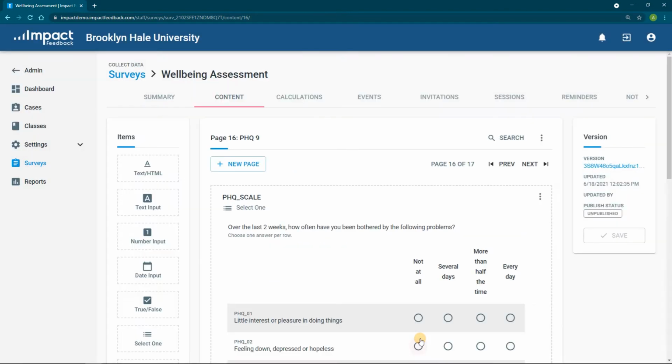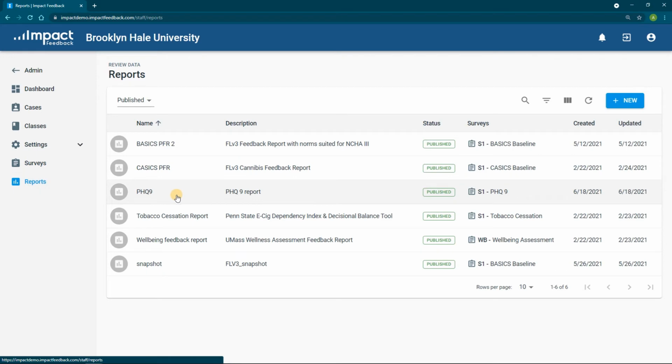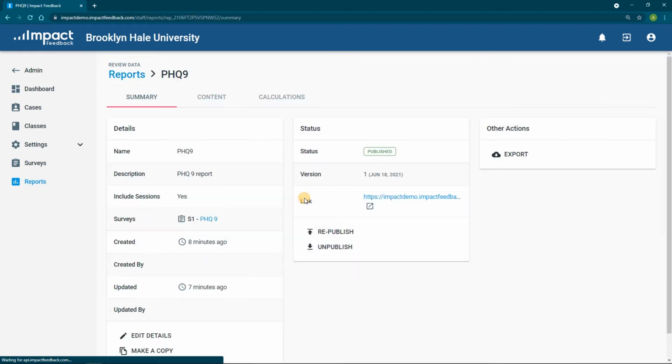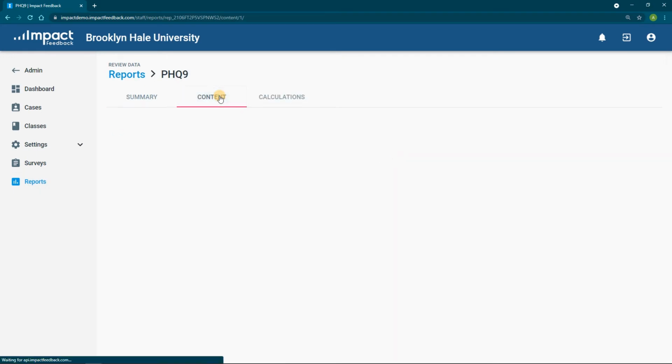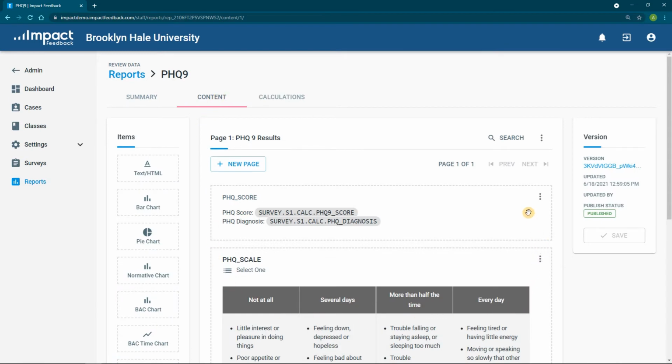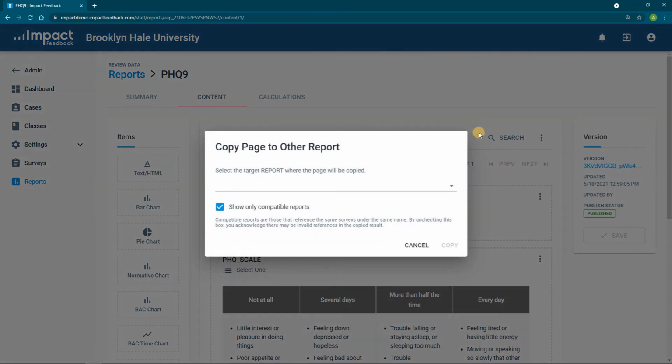So now that we've copied this page into our well-being assessment, I'd like to copy the report for this page into the report for this well-being assessment as well. And the process is pretty similar to what we did for the survey page. So let's go to reports, and then I'm going to click on this PHQ-9 report here. I'm going to click on the content. There's only one page for this report, and I would like to copy all of it into that well-being report. And to do so, we're going to click this vertical ellipse like we did before, and then copy page.